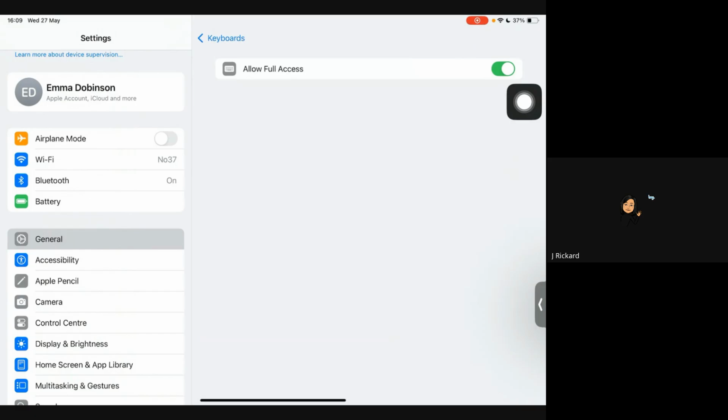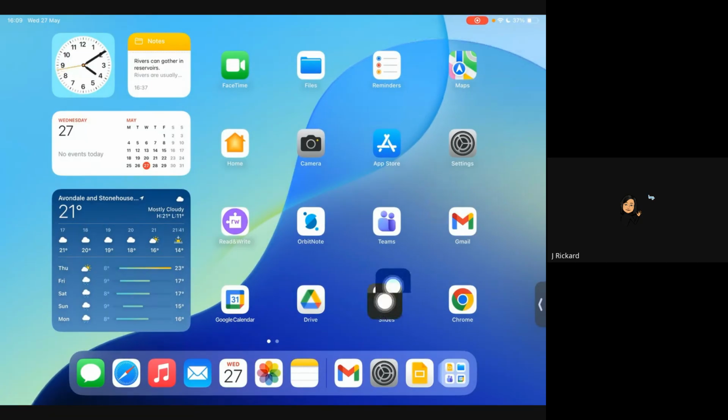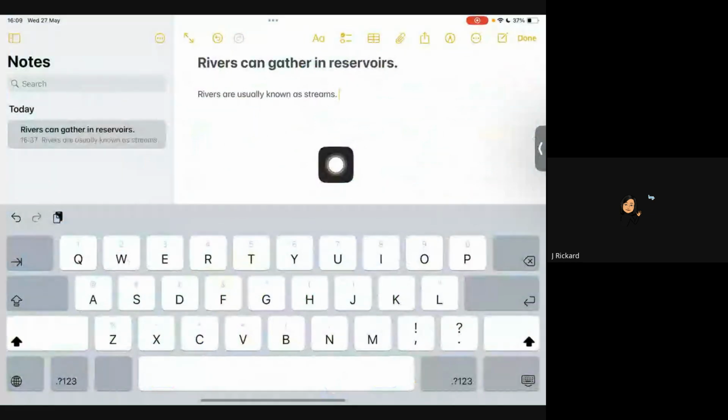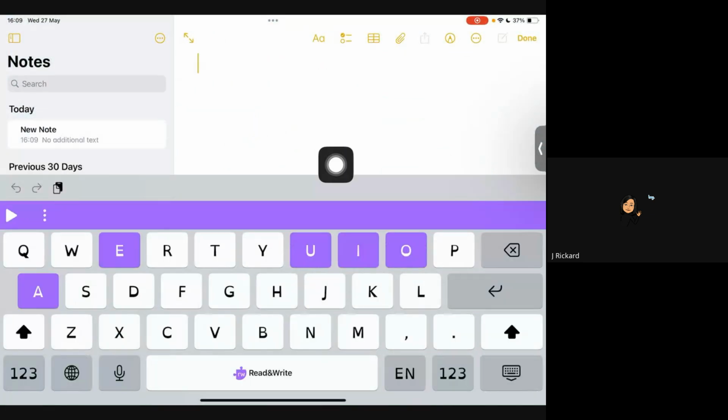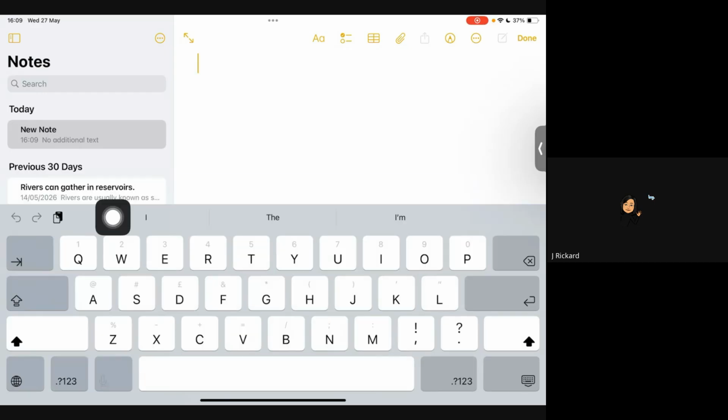So that's telling the iPad device that we want to allow the Read and Write keyboard to step in when we are wanting to read any text, explore vocabulary, or do any writing input. So coming out of here, just to show us an example now, if I was creating a new note, now, I've already got my Read and Write keyboard enabled. Long pressing on the globe icon on your keyboard. If I went up to the English keyboard, this is what you'll see as standard.